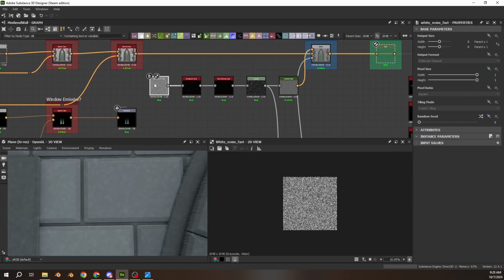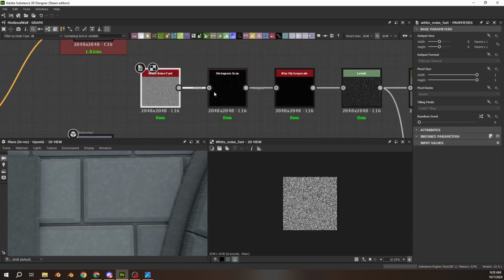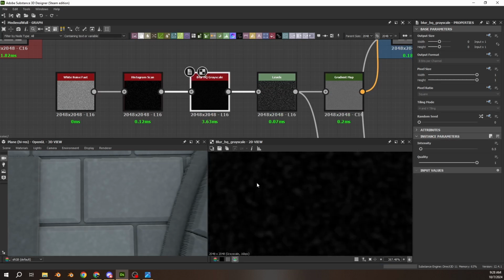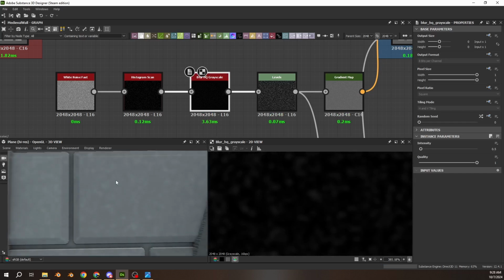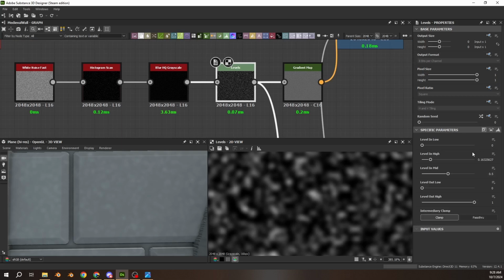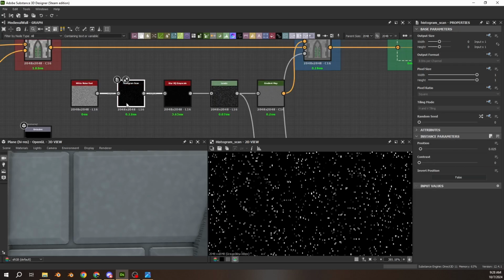So we start with a white noise fast into a scan, because I don't want so many. If you want more, then you can turn this up. Then I blur them a little bit to get this effect. Then I use an auto levels. I click the auto levels button. So just hit that and it'll give you this, unless you didn't use the same settings.